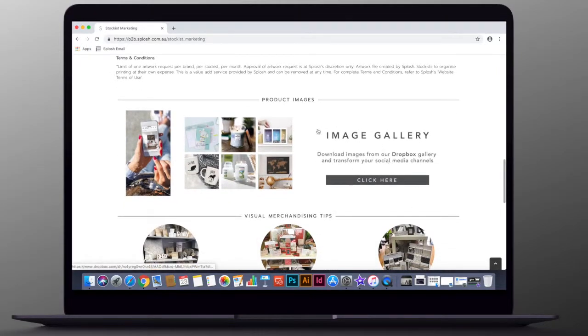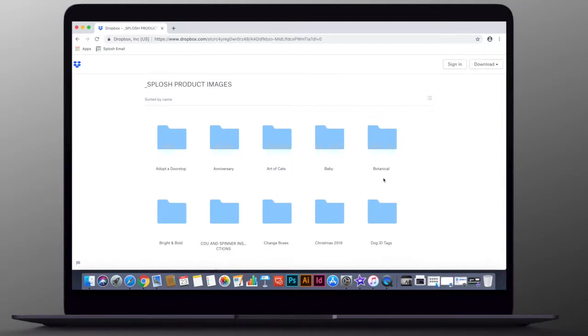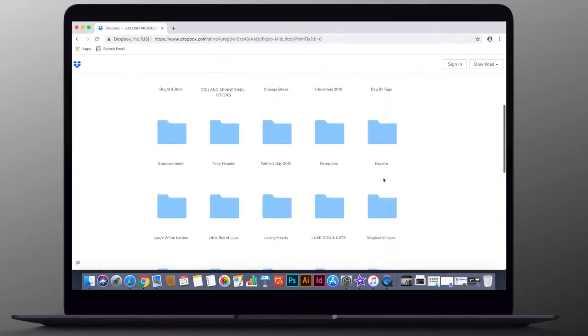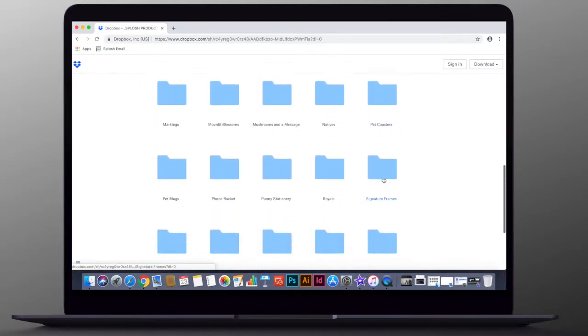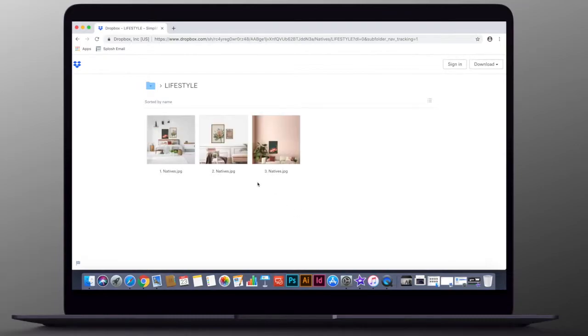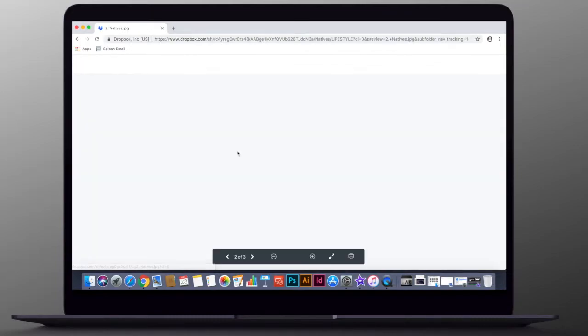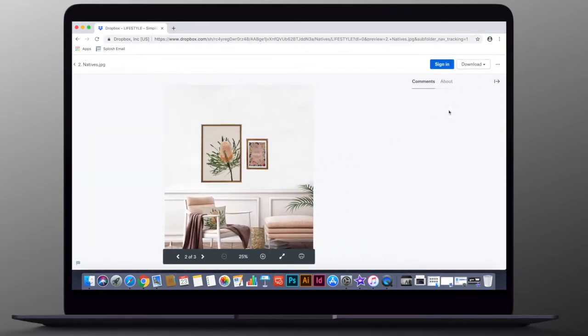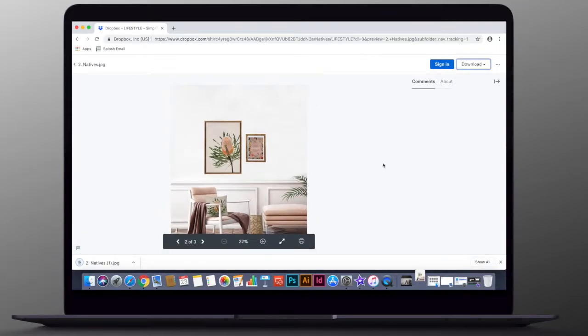To download fresh social media content, simply click on the button under Image Gallery and you'll be taken to our shared Dropbox, which has high-res images of all the ranges, including product shots and lifestyle shots. Click on the image you wish to download and click the download button in the top corner. This will automatically download the image to your computer.